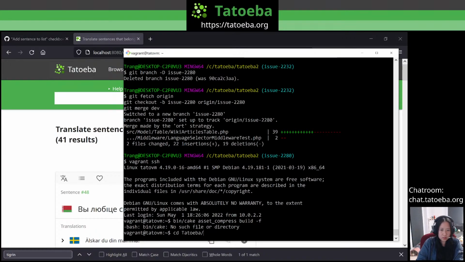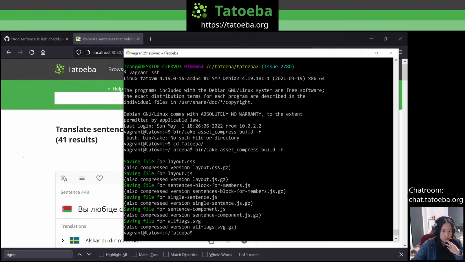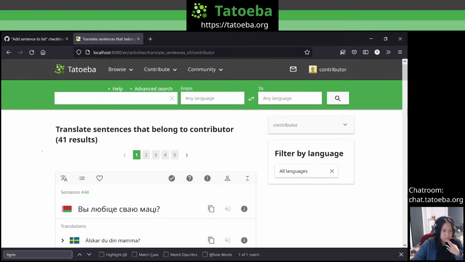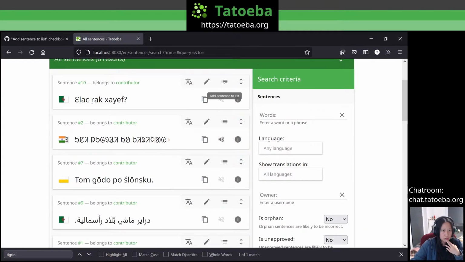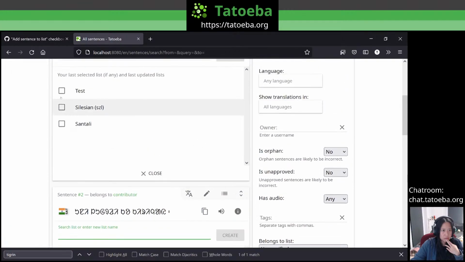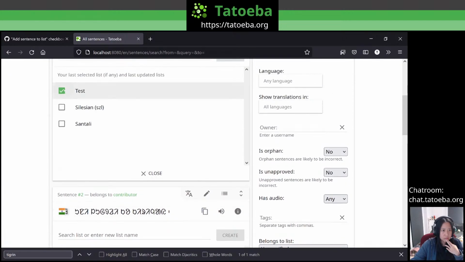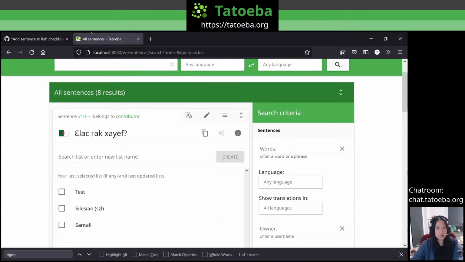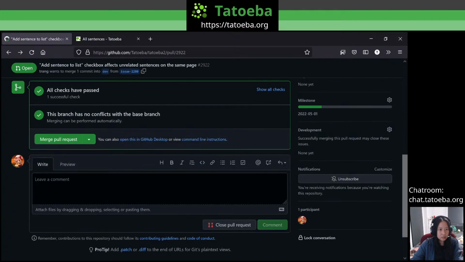Oh, here I do need to go to the Tatoeba folder. Okay, so then we can have a search. Open the list over here. So if I click test over here, it is not affected. So this one I will merge.